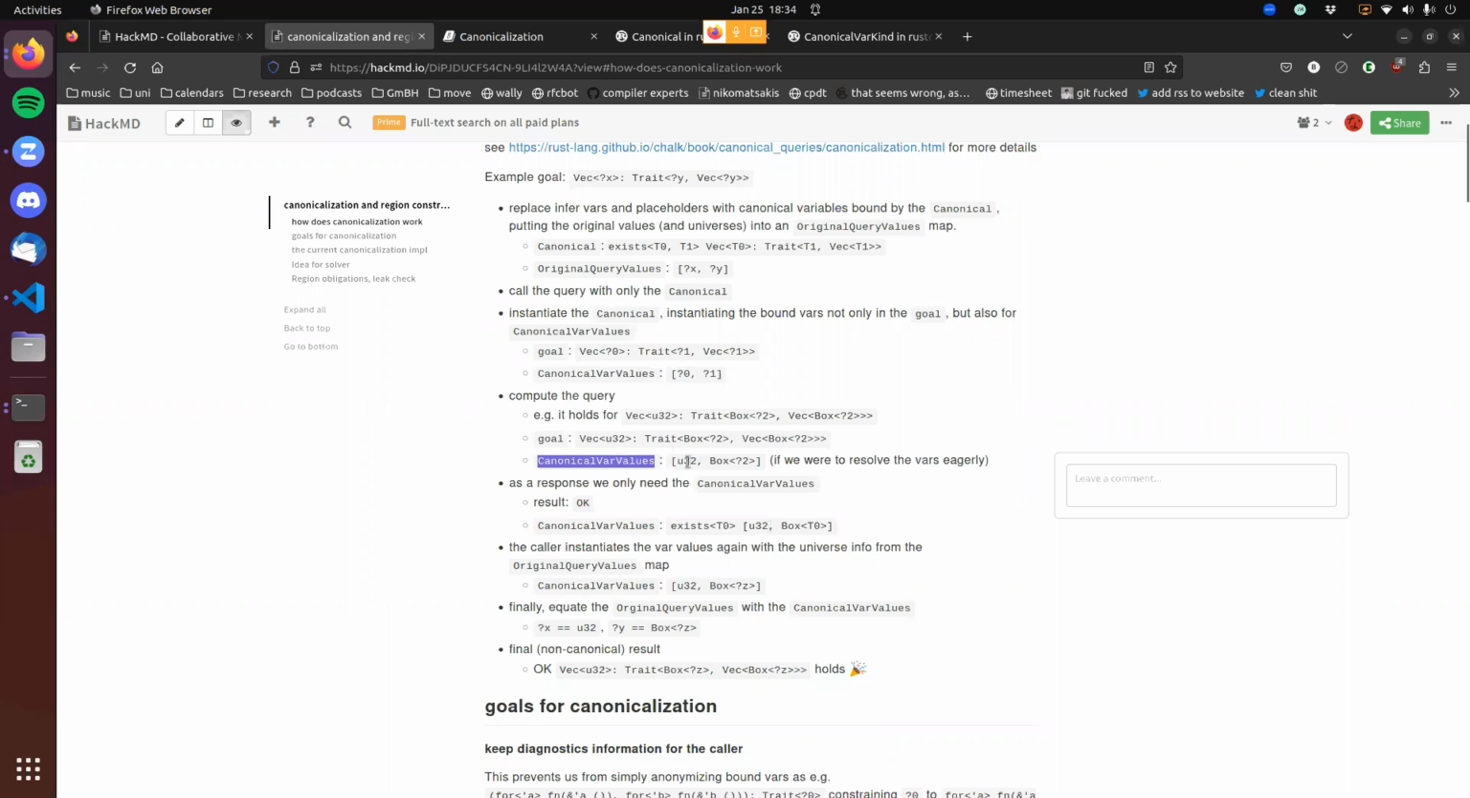So we take the list which assigns each canonicalized value from the caller the value which we computed inside of the query, and then we canonicalize this list again, which happens completely separately from the input canonical. So we get a new existential type, which is now T0, because we just start numbering them from 0, and return this to the caller.